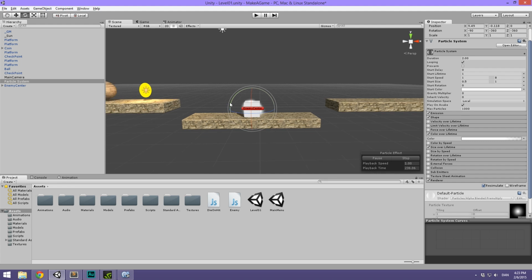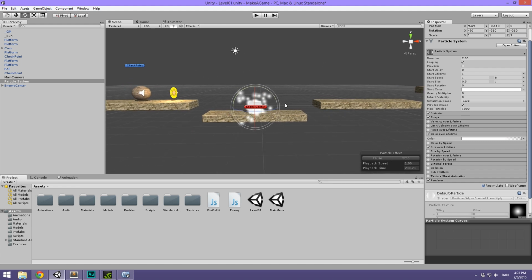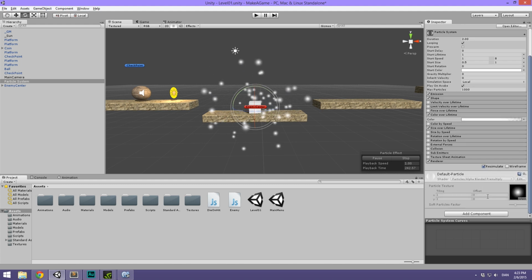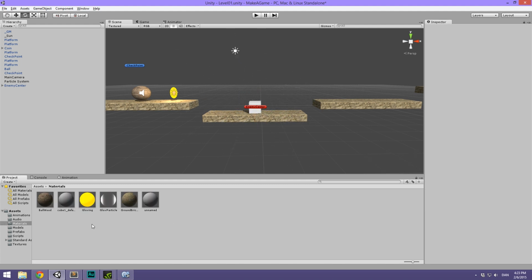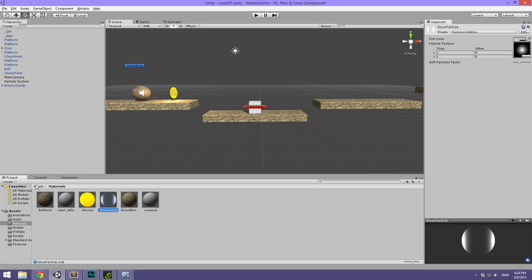Then we can change these particles from their current look to an additive look. And that's pretty nice. So we can make a material for them. Actually, we already have this glow particle, so I can just duplicate that and make this into maybe enemy death particle.